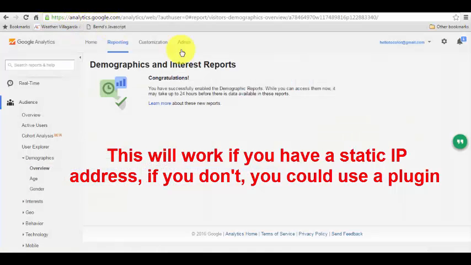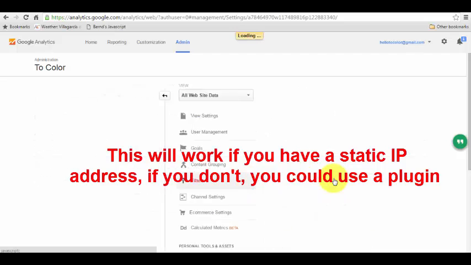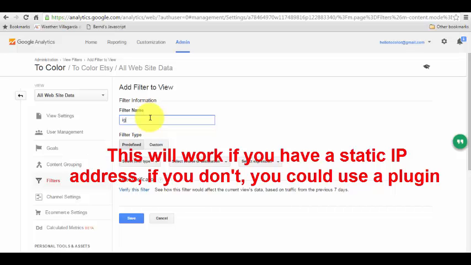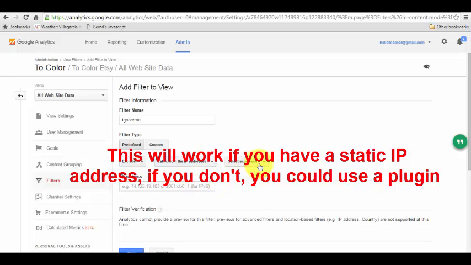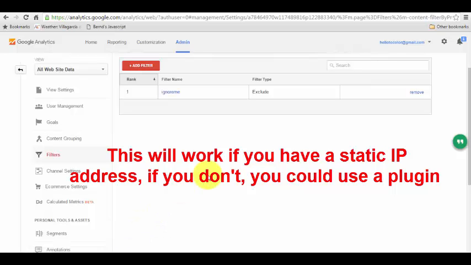Go back to Google Analytics and go to admin and filter, add filter, give the filter a name. I'm going to call mine "ignore me", and it's going to be a predefined filter. It's going to exclude traffic from the IP address that's equal to my IP address. Okay, and save. So I've just told Google Analytics to collect data from everywhere except for my IP address.